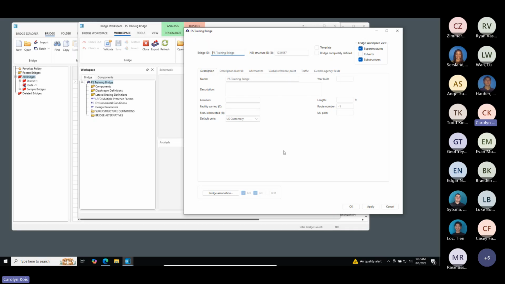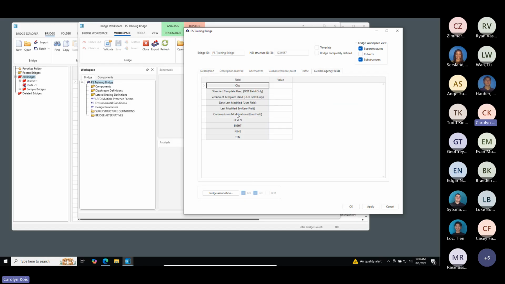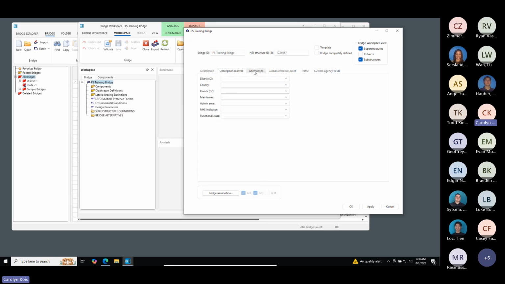Keep in mind as well the other fields that you'll want to fill out here for the Iowa DOT fields. As Sean mentioned, there will be the new custom agency fields, and you'll also have counties and other information about your specific bridge.